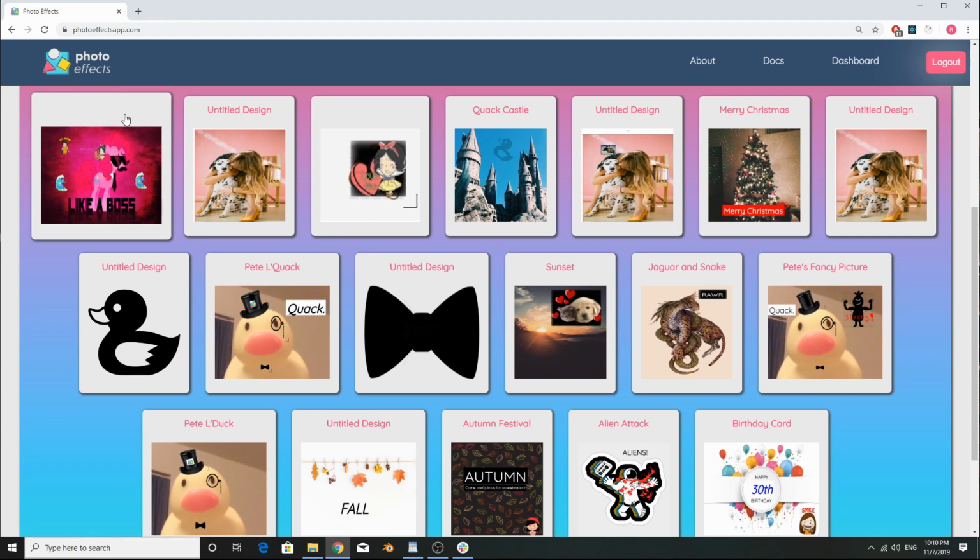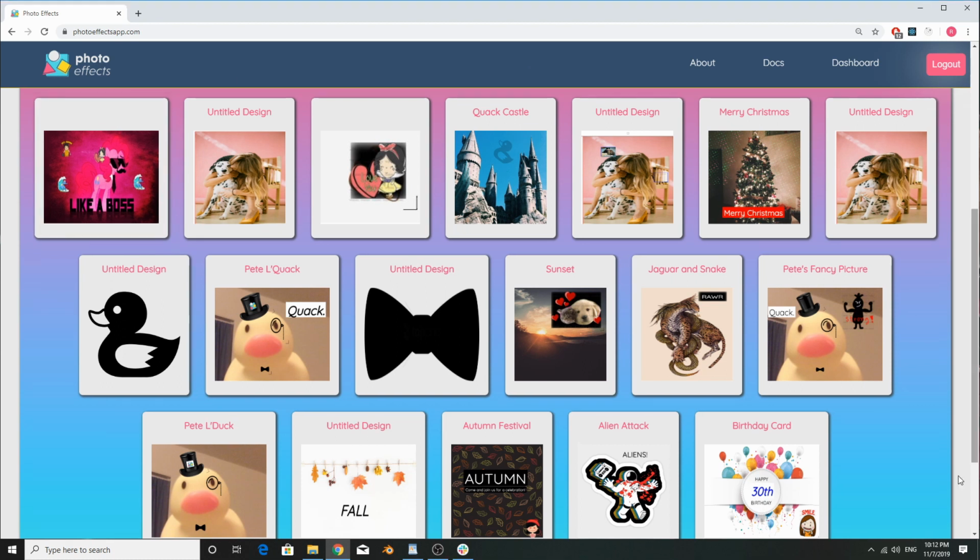Now, when a user completes a project, they'll have the choice to either publish it or not to publish it. If a user decides to publish it, then it'll end up right here on the landing page where everyone can see it. They can show off their work. If they choose not to publish it, then they don't have anything to worry about. The world won't see it.